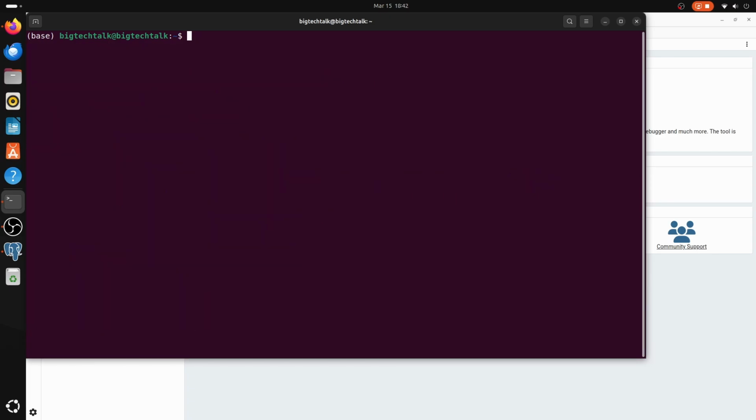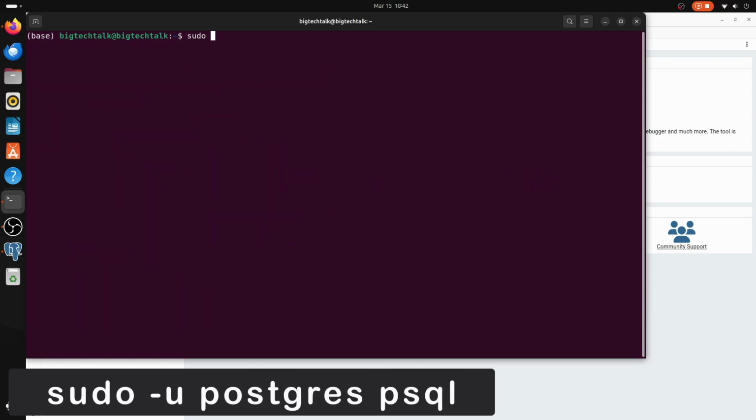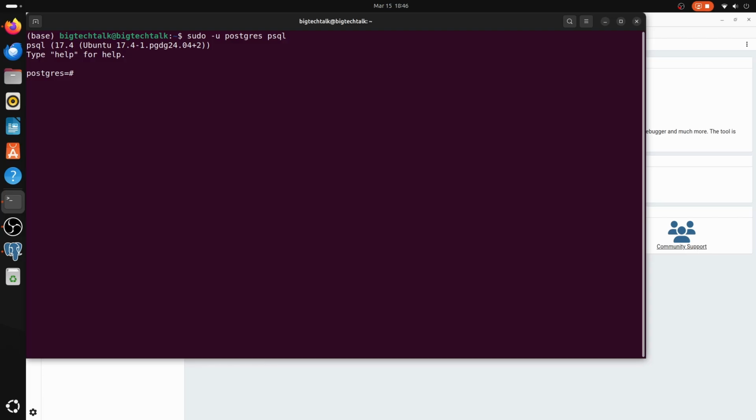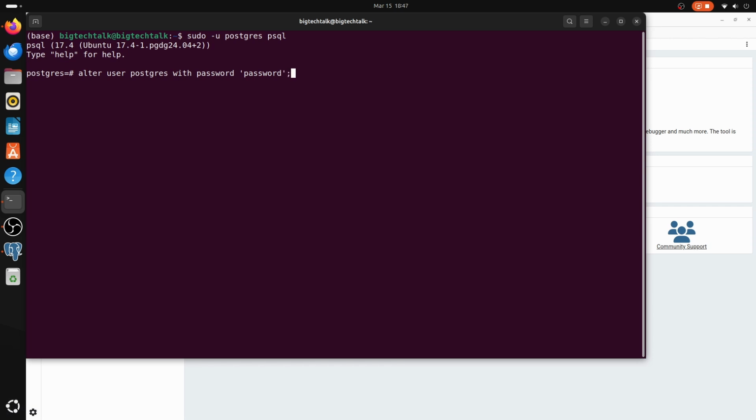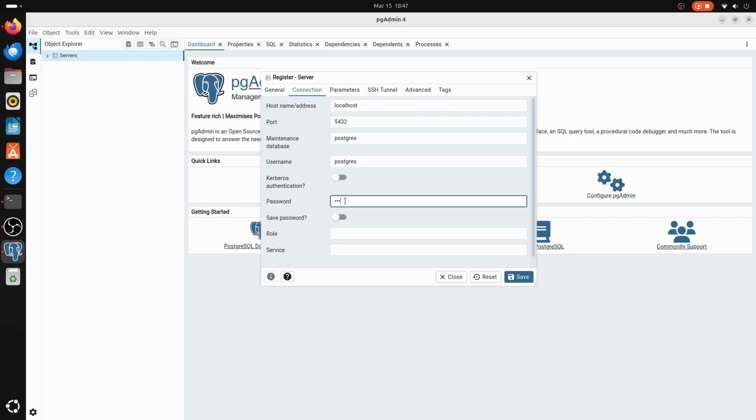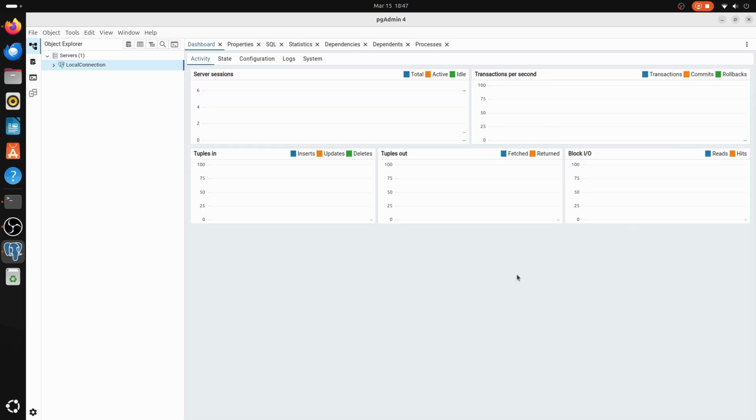So in the terminal, I will type sudo -u postgres psql. Once you are over here, I need to run alter user command. So, alter user postgres with password, and the password can be password. So, we have changed the password for the Postgres user. Coming back to pgAdmin, our password is password. And I will save it.